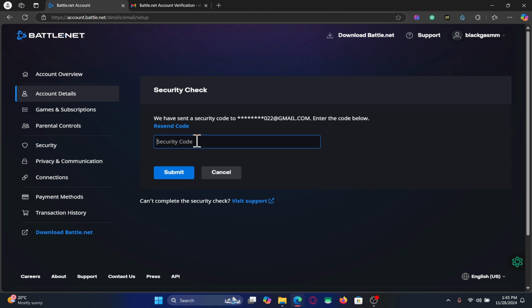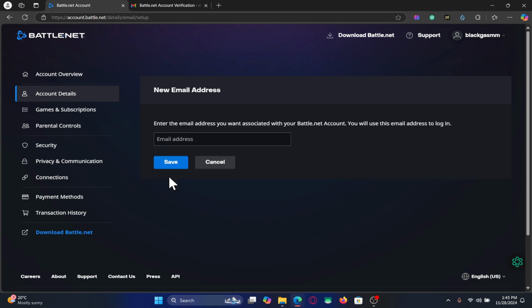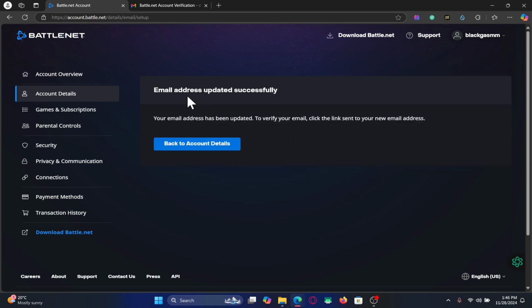Just enter this code within the given box and click on the submit button, and now you will be asked to enter the new email address that you wish to change into. Just type in your preferred new email address and click on save, and now you will be told that your email address has successfully been updated.